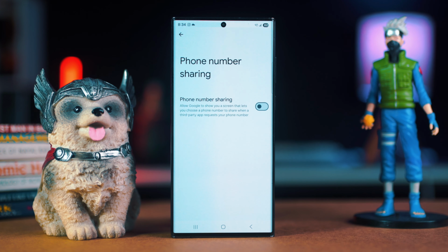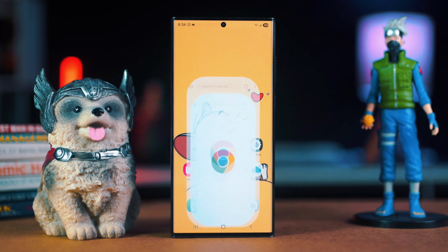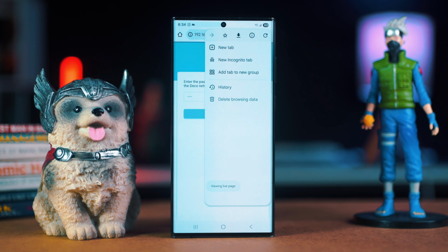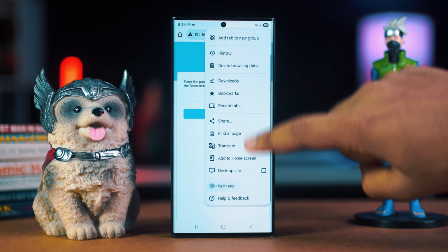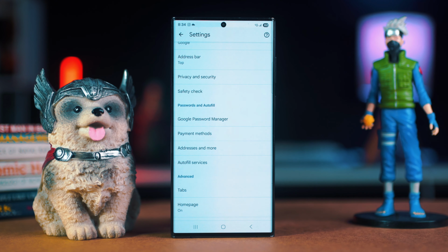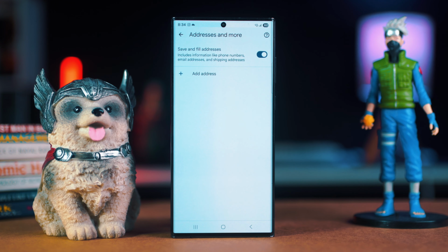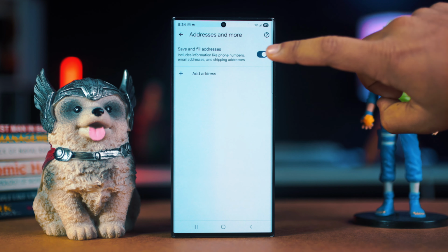Solution 2. Stop sharing your number with websites in Google Chrome. Now open up the Chrome browser on your phone. Tap on the three dots icon in the top right corner. Then tap Settings. Next, tap on Addresses and More. Here, you'll find an option called Save and Fill Addresses. This feature allows websites to access your saved phone number in the browser. To prevent this, simply toggle it off.